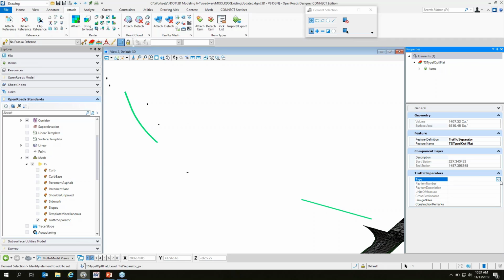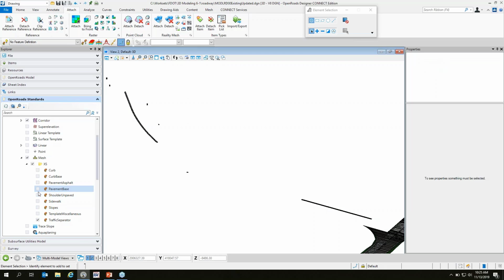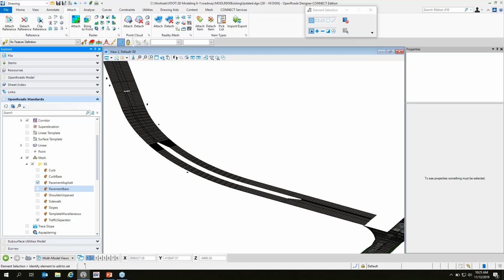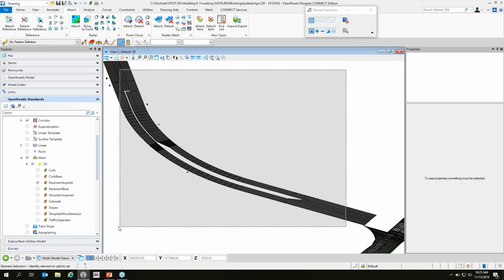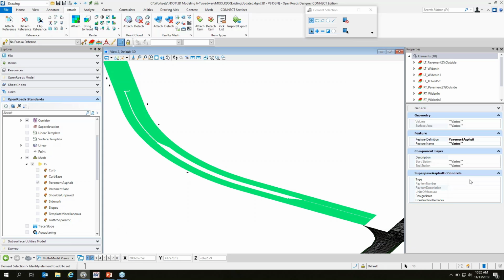So we know that that is the type 1, and we can set that. And the pavement, let's make sure I turn off the traffic separator so that I don't apply anything I don't want.